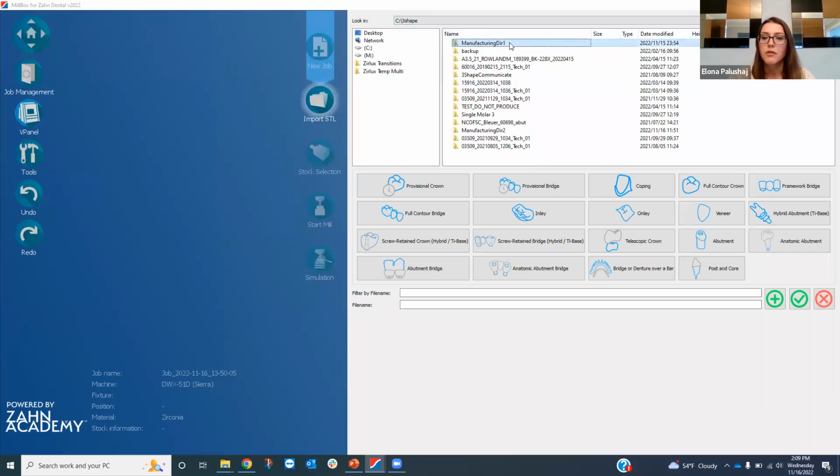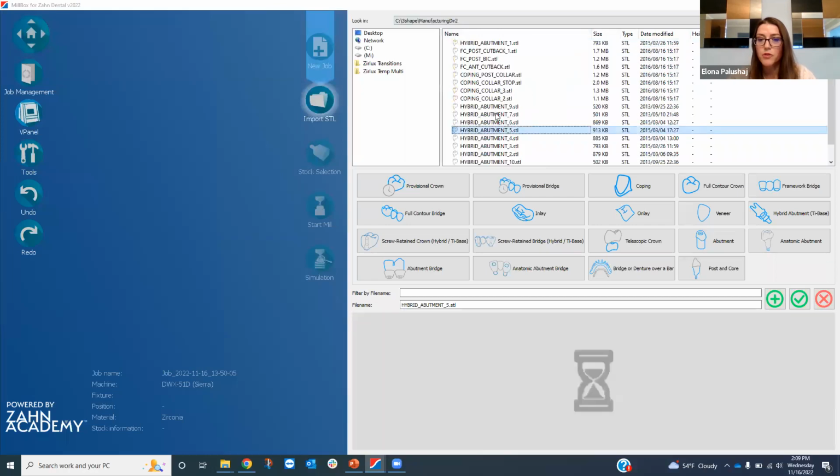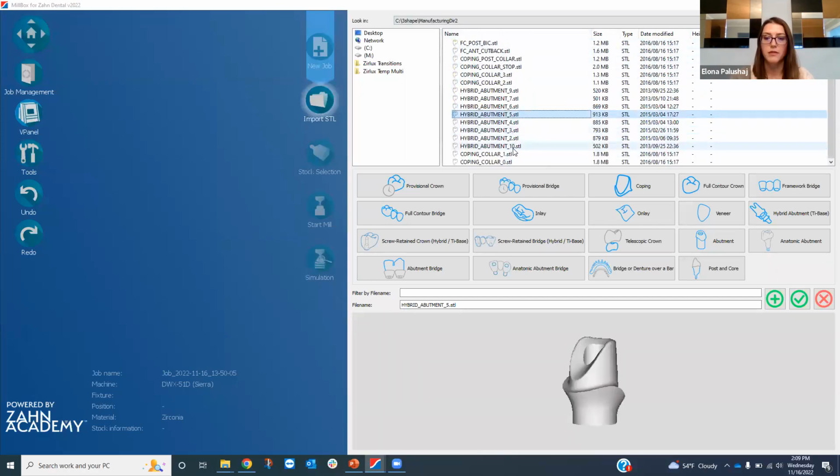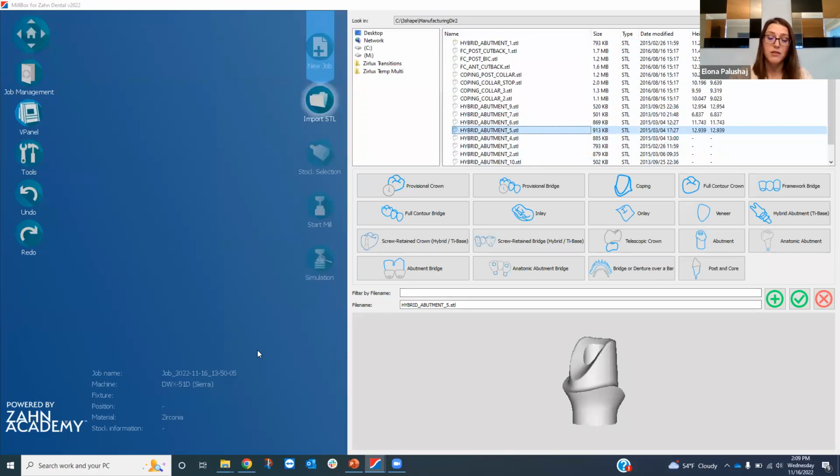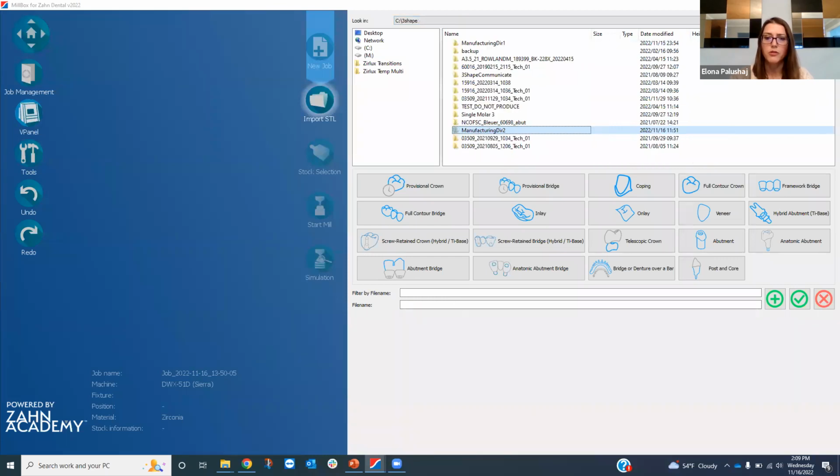So here's an example of one. My manufacturing directory 2 has pretty much all of my cases. So if this is what you have, then the first option that goes over just deleting the STL files is the right one for you. If you select the second one, it will also delete everything else that's in this folder.